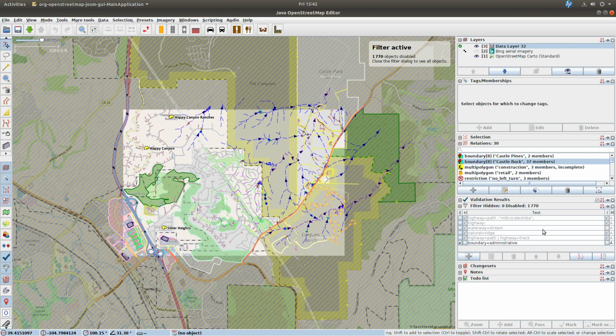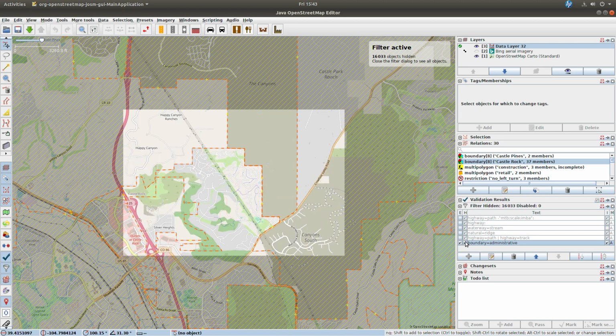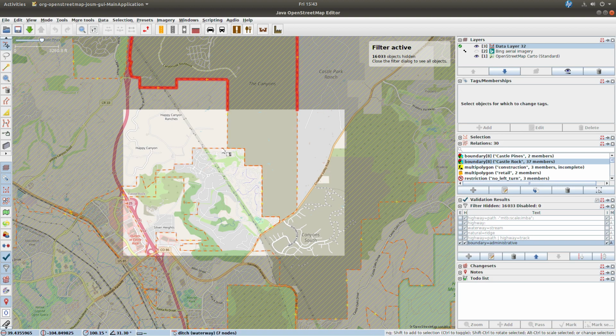In the filter panel, there's a little column with an eye on the top. I'm going to click that, so that inverts it. And then we want to completely hide, not just black out, but completely hide non-boundaries. Okay, there we go. So we've got Castle Pines, Castle Rock, and nothing else.